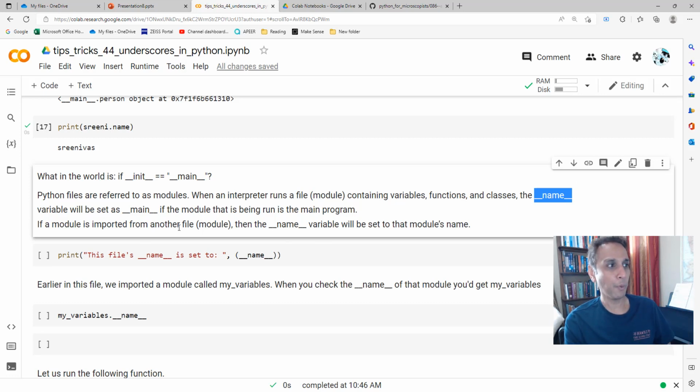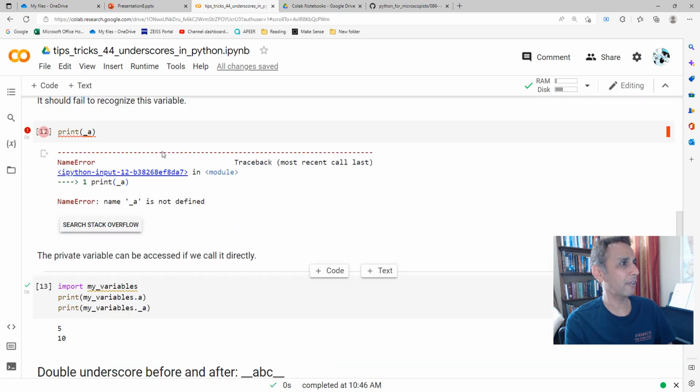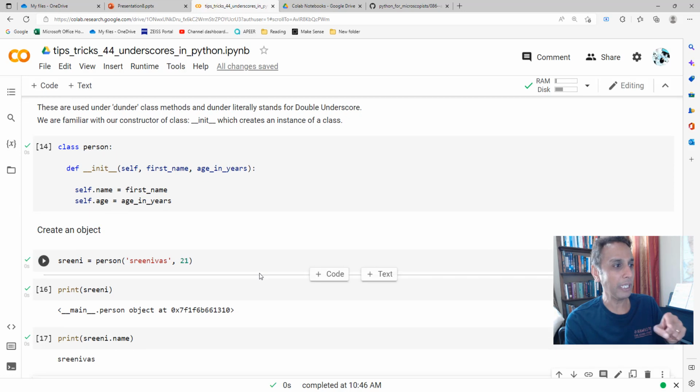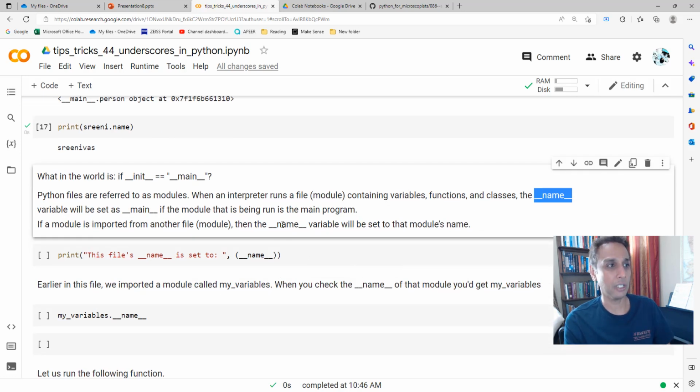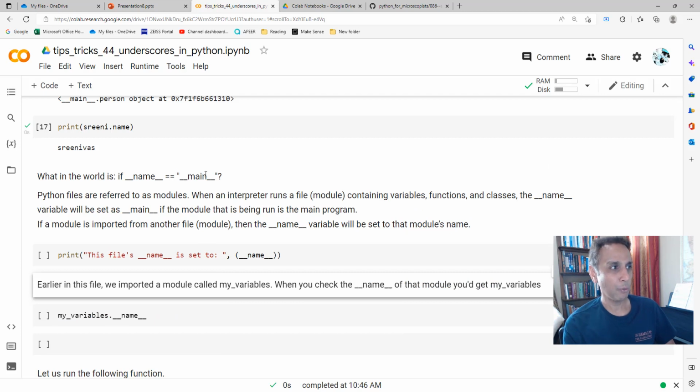So if a module is imported from another module, like in this case, I was importing a different file from somewhere else, right? My variables is something, then the name is equal to my variables. But because I'm running my current file, it is always __main__. So when you say if init, this is wrong, sorry, I made a mistake. If __name__ equals to __main__, okay? So if name equals to main, that means we are in the current file. So go ahead and run it.